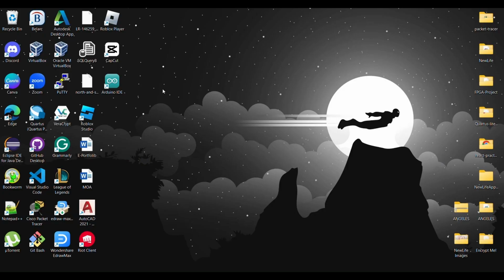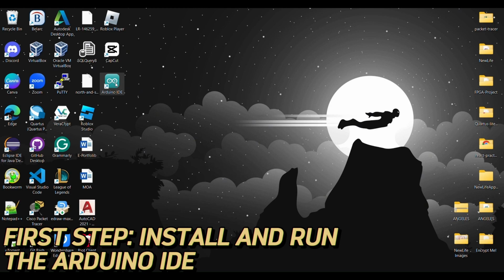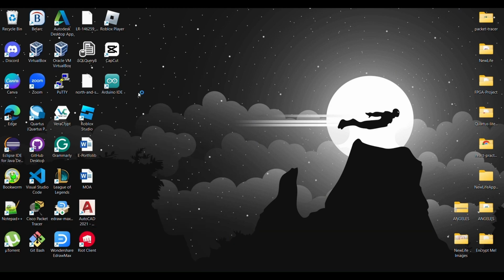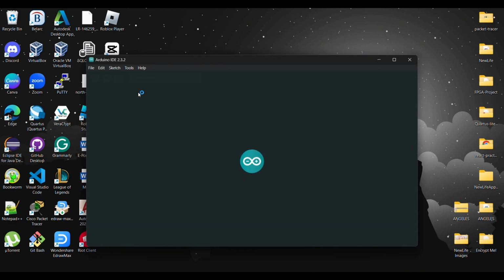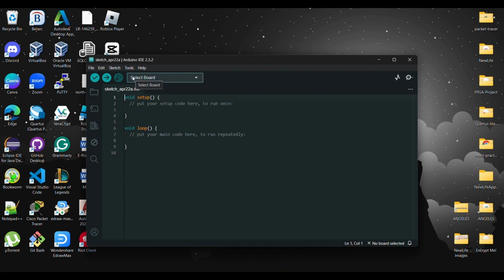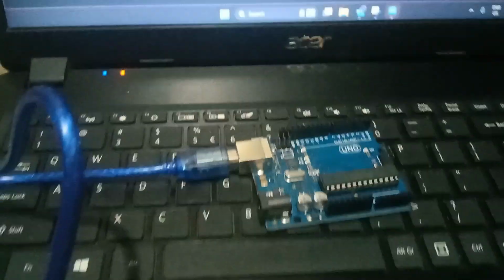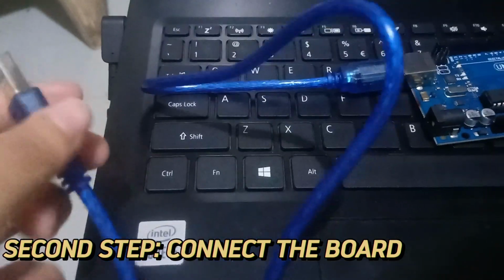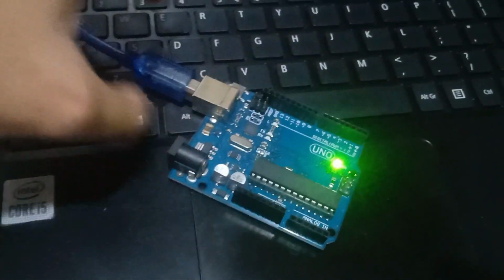The first thing that we will do is to run the program. In this case, I've already downloaded the latest version of Arduino IDE, which is 2.3.2. Now, we can see the Arduino IDE interface. And next, we will connect the board by simply inserting it to a USB port. For a new Arduino board, upon insertion, we will notice an LED blinking every 1 second.